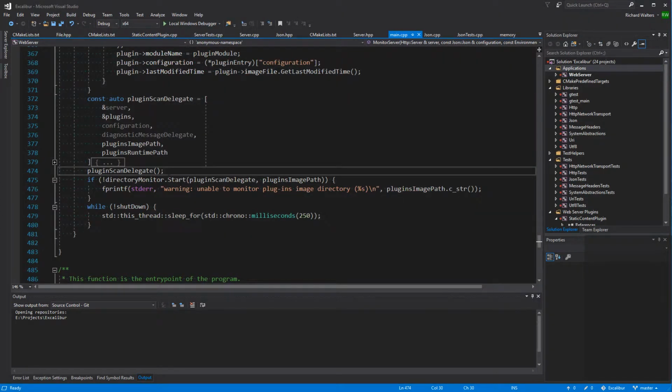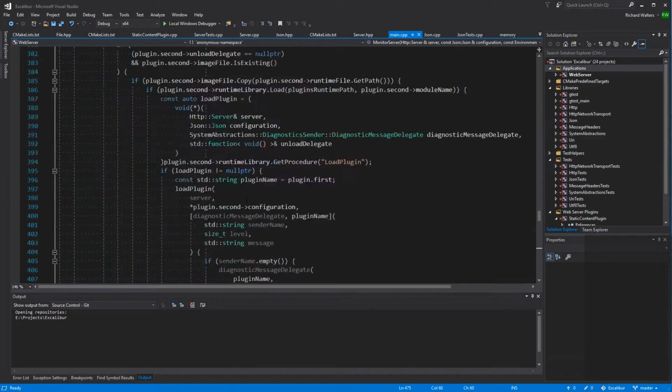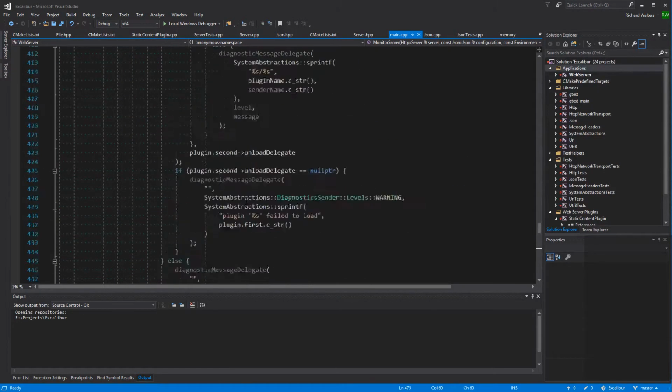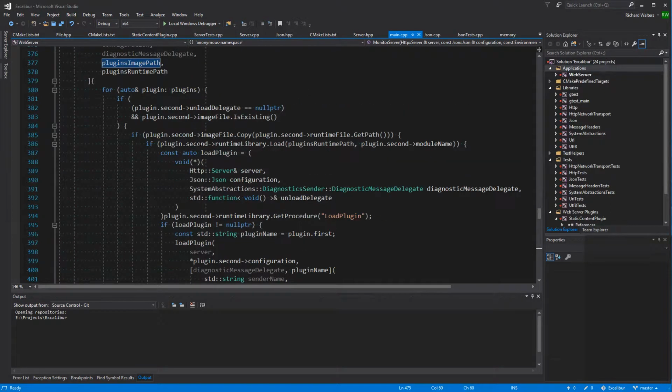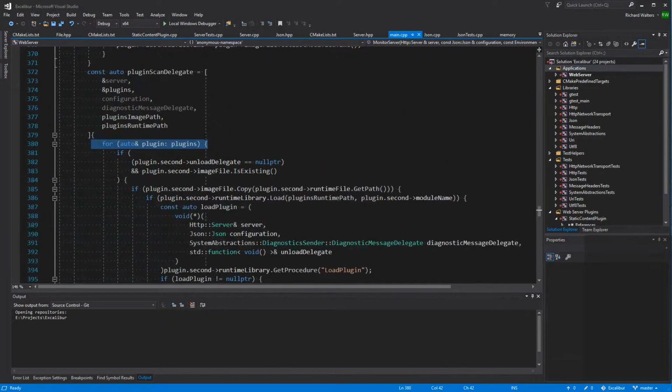Last time we made this plugin scan delegate that we call once, and then start a directory monitor where we call the plugin scan delegate again every time something changes in our plugin's image path. And this delegate's kind of big and nasty, and we'll probably be breaking this up and cleaning it up a bit. Basically, it goes through all of our registered plugins and sees if it finds one where it's not loaded.